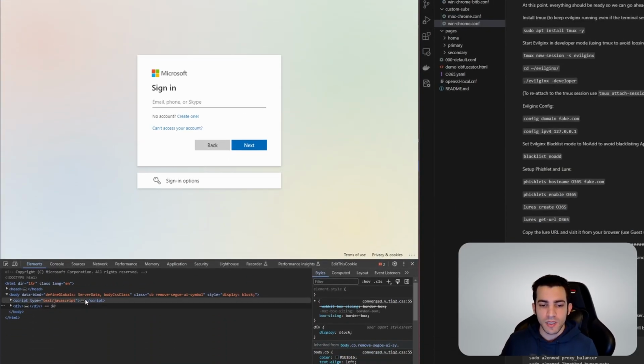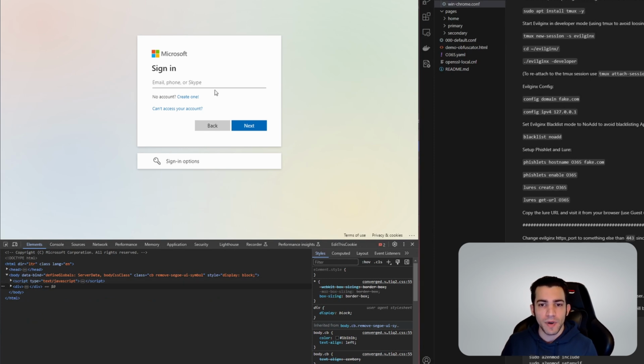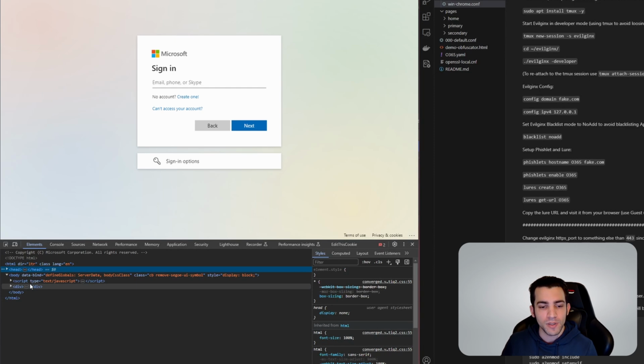So first, let's see the original page from Microsoft that we're proxying through Evilginx. Let's take a look at the HTML. Inside the body tag, you have the head tag with a bunch of scripts that are loaded, style sheets and JavaScript files mainly. And then you have the body that has specific classes, specific data binds. Microsoft is heavy on detecting and breaking the flow if you modify anything from their original content.